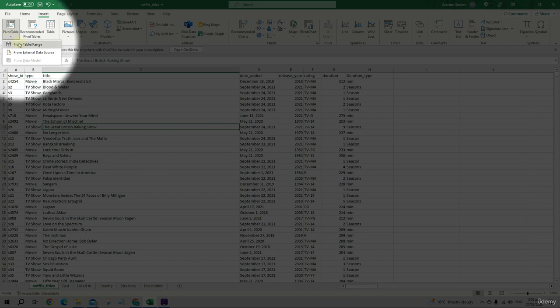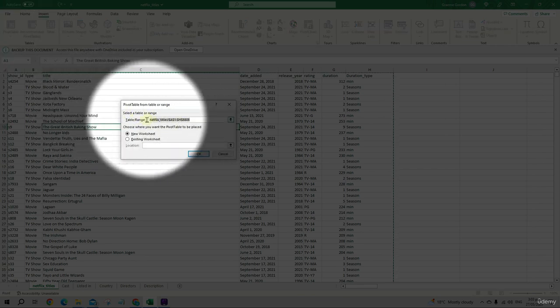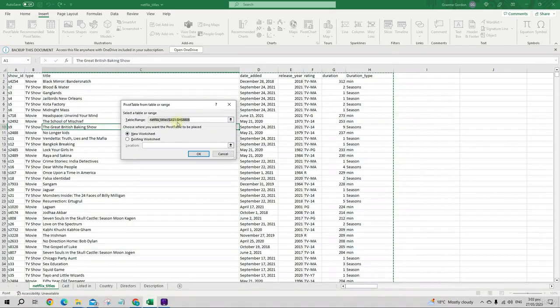So you just click it, From Table/Range, and Excel will automatically work out the range that you want to create your pivot table from. And you can select Existing Worksheet if you want to keep it in the same worksheet, or you can just click New Worksheet and then it will add a new worksheet. But I'm actually going to just put it into this existing worksheet.